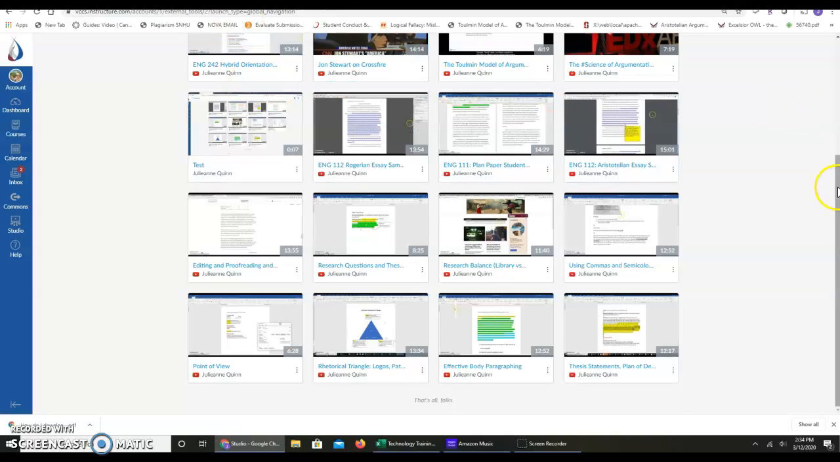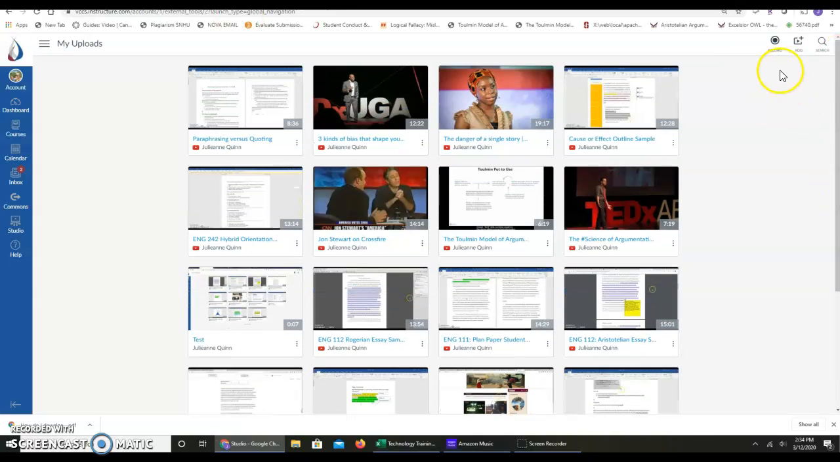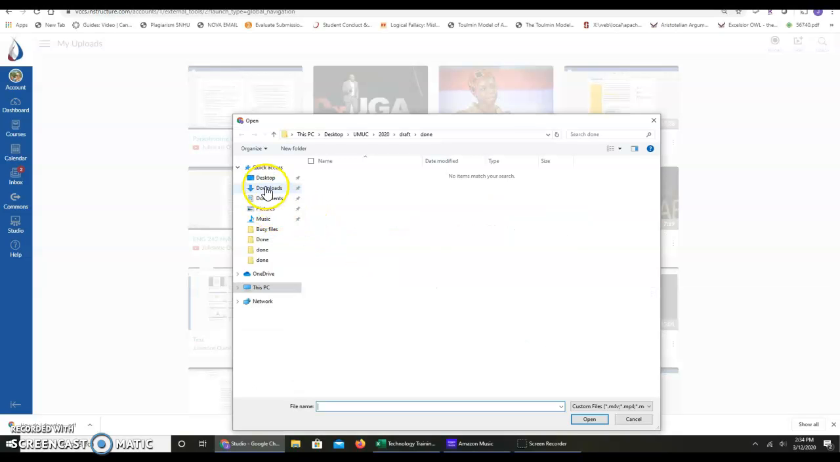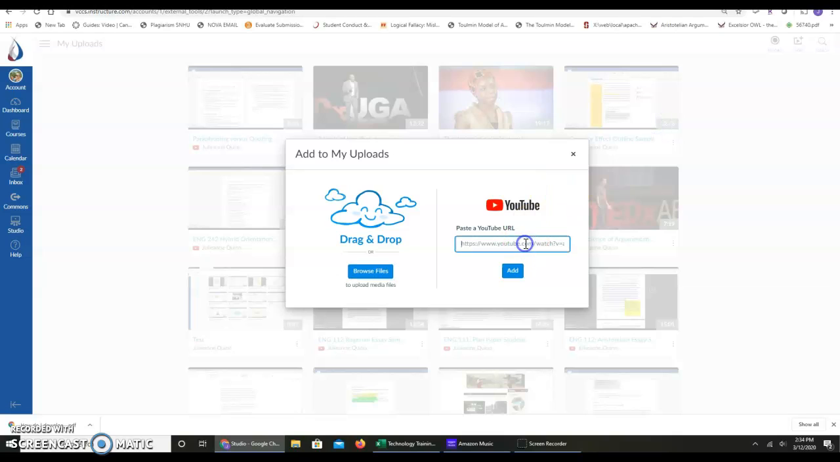So when we're in Studio here, what I'd like to see you do after you've created a recording is click on the Add option. So you can drag and drop from your desktop computer. Say you already have a bunch of videos. All you have to do is browse, and then you can find your videos that you've saved. Or if you have a particular YouTube video that you like, then you can go to YouTube. That's how I incorporated the Chimamanda Adichie video.